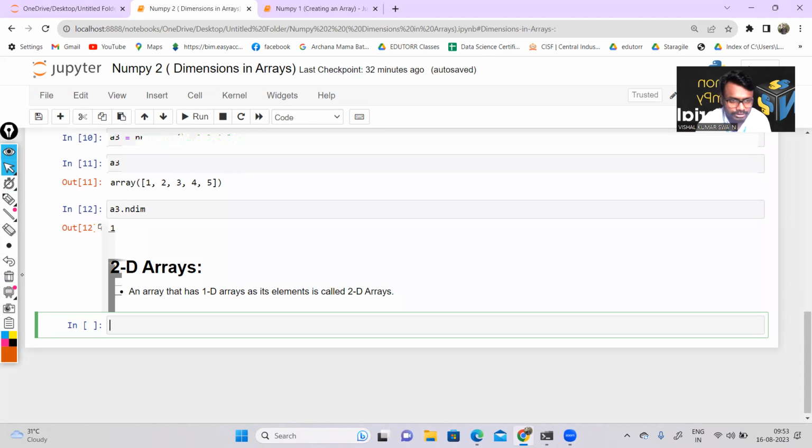So first of all, let me declare one array, a4, which is equal to what? Let me write np.array. Inside the parenthesis, first of all, let me declare one square bracket, a list. In that list, 1, comma 2, comma 3, comma 4.